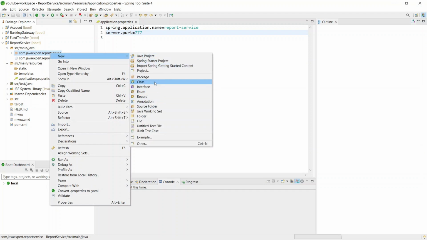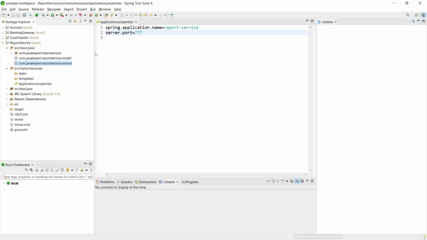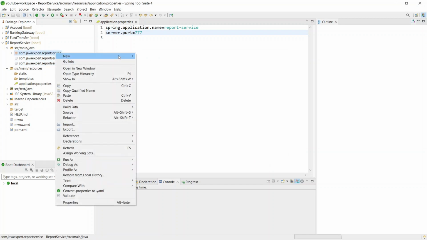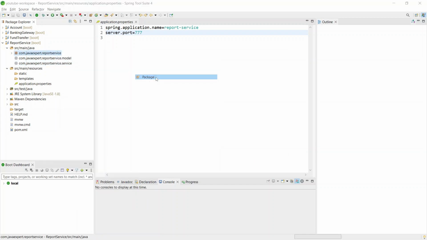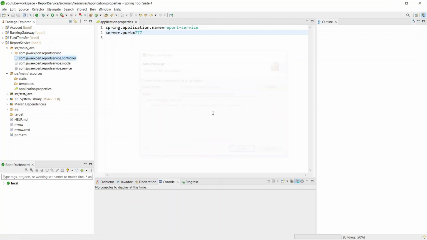And we'll create a service. And we'll create a controller. Right. So now we'll create model classes.